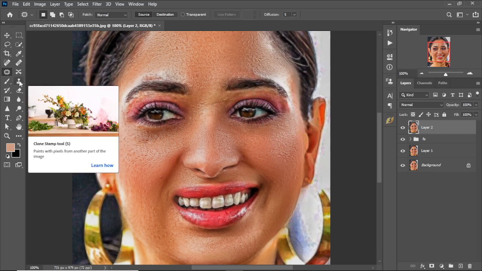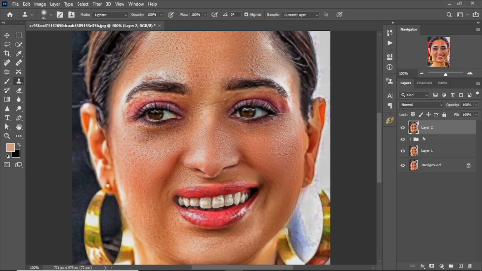Just come down to your clone stamp tool, then sample a very clean area here. Click on Alt and sample it. Once you sample it like that, make sure that your blend mode is not on normal but on lightning. So you just do what? Just brush this area like this. The area that is dark before, you just brush it like this, and I think you are good to go.